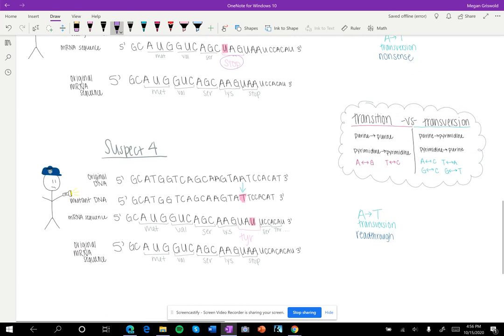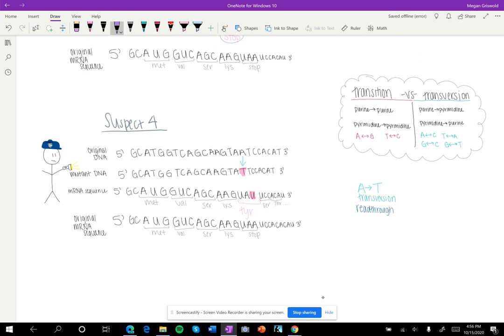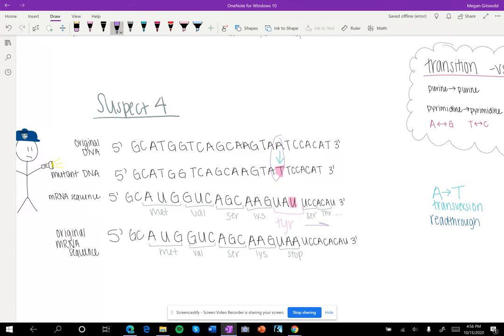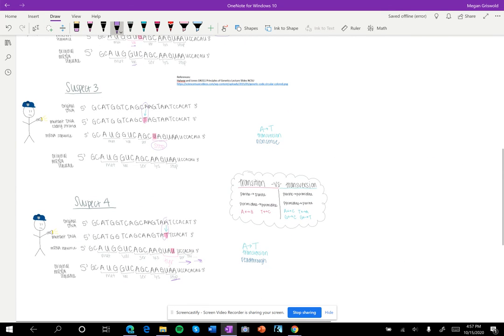Finally, the last suspect had switched the last A in the DNA strand for a T, which creates a read-through mutation in the mRNA sequence because it now codes for a different amino acid, tyrosine, rather than a stop codon, and the chain continues. This is a transversion mutation, as the purine A was swapped with the pyrimidine T.